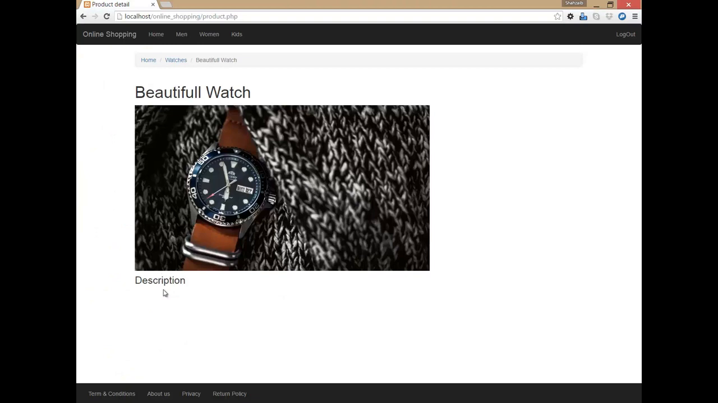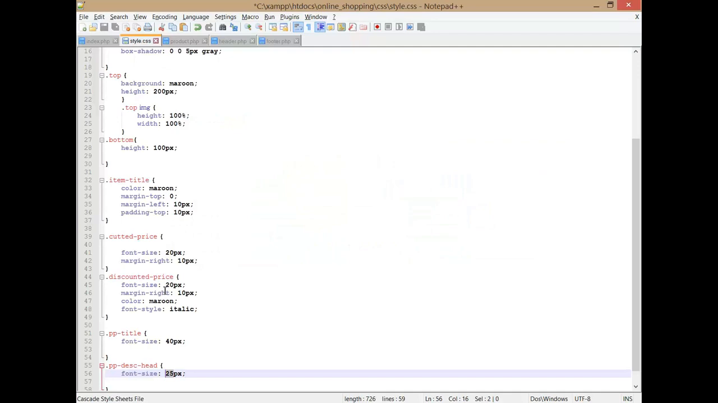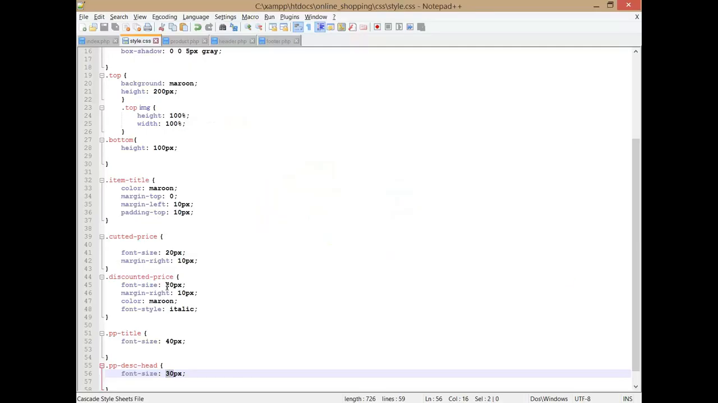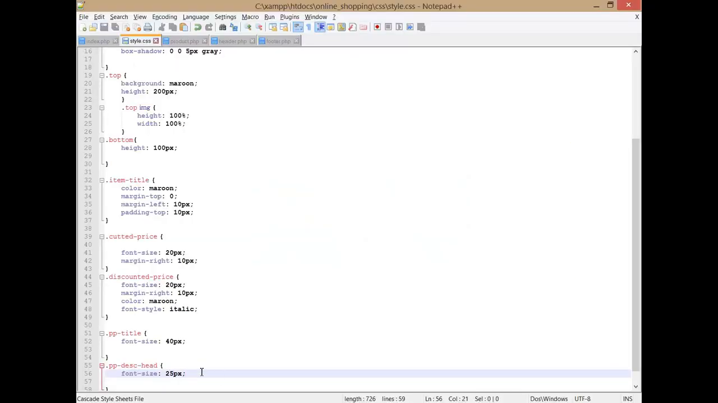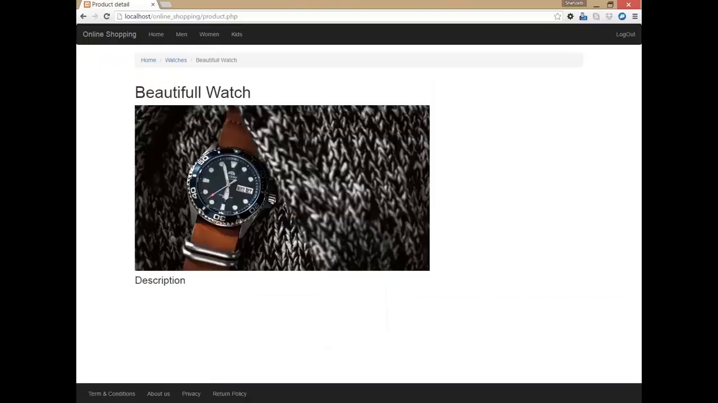Refresh that. Yeah, it's looking not bad, but why not increase it a little, 30 pixels. Refresh that. Yeah, this is looking a little big. Okay, 25 is perfect now. Cool. The second important thing I'm going to do is type text decoration underline. Save it, go back to the browser and refresh that.